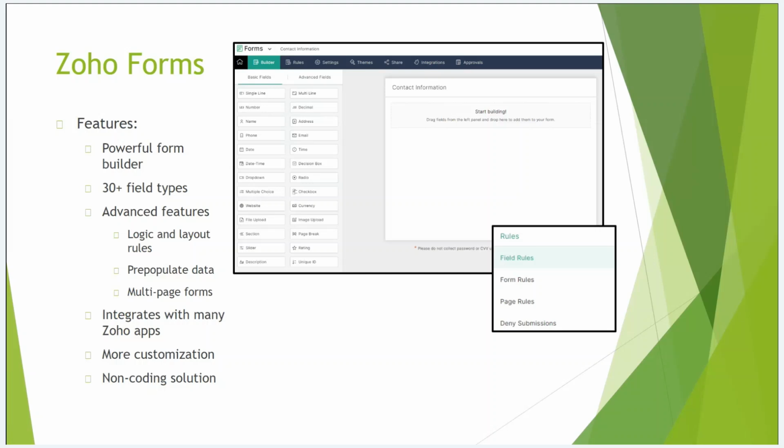Okay, now we're going to talk about Zoho Forms. Zoho Forms is Zoho's platform dedicated solely to forms. It's a really reliable front-end data collection system. So you can gather information in a customized way and share that information to a variety of Zoho applications.